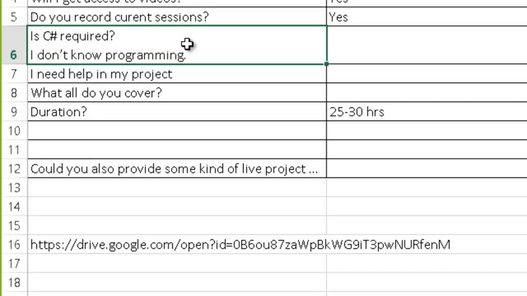I will not directly move towards the Selenium part. We will be starting with C sharp only. I'll be telling you the basics, like how you print something in the C sharp language. So we will be taking up the basics of C sharp as well. And if you know any programming language, then it will be easier for you to learn Selenium as well.